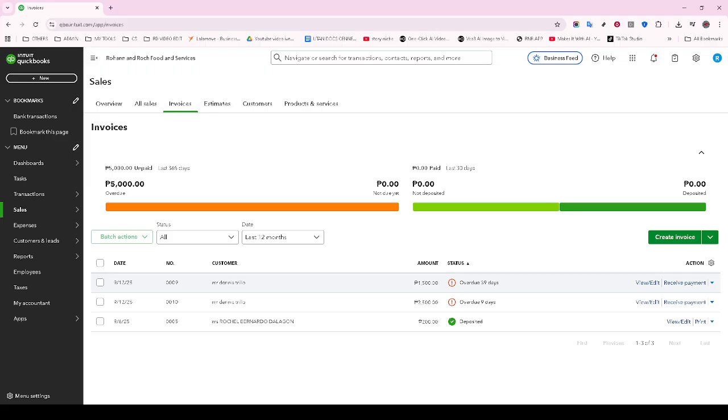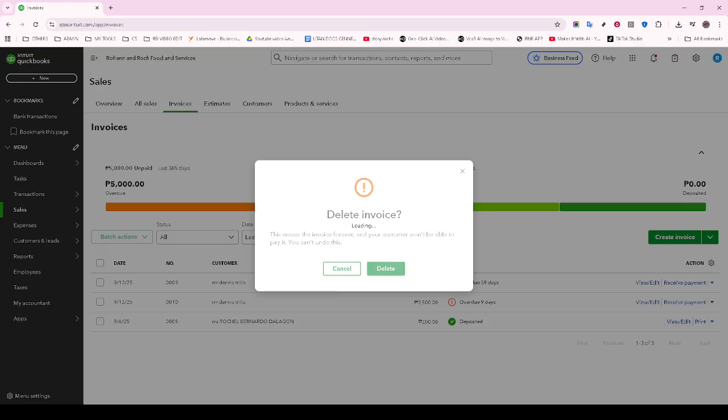Click the invoice to open it. This gives you a full view of the details, which is a great time to make sure it's truly the one you want to remove. If you're cleaning up a duplicate or a test entry, this is the right place to verify before taking action.